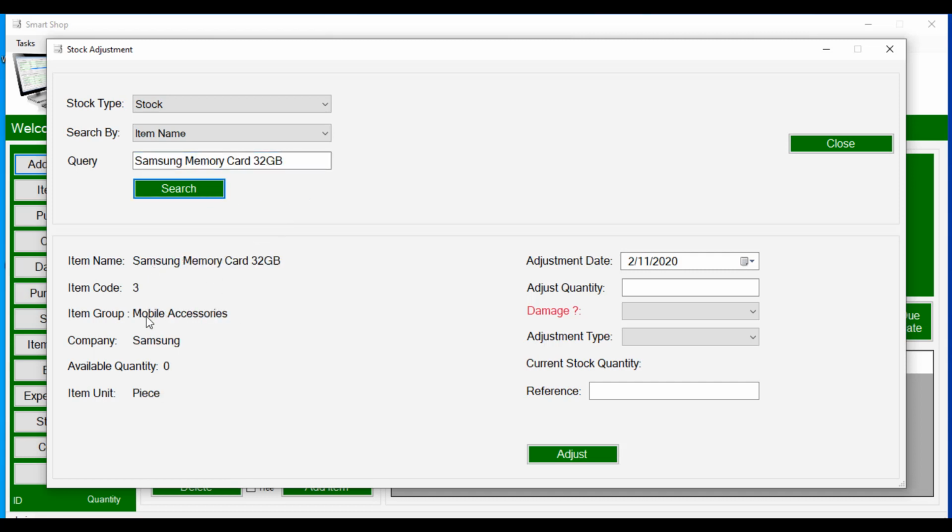Okay, when the information will be filled, you just add the quantity that you have in your shop stock. Suppose you have 30 quantity in your stock. Then adjustment type stock in. Stock in means you are adding something in your stock, and stock out means you are omitting some product from your stock. Okay, here you can put a reference. I am putting here no reference. Adjust. Okay, this product has been adjusted.